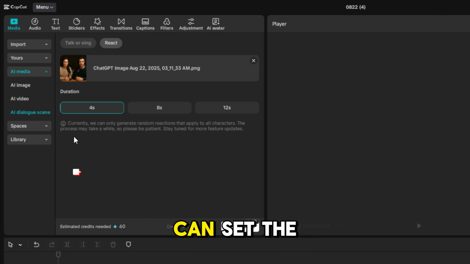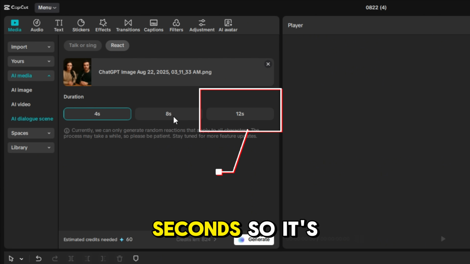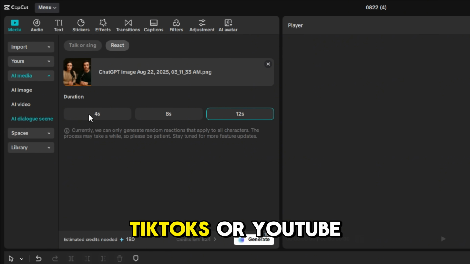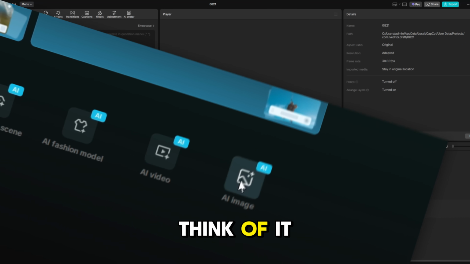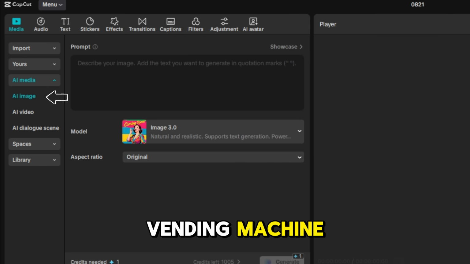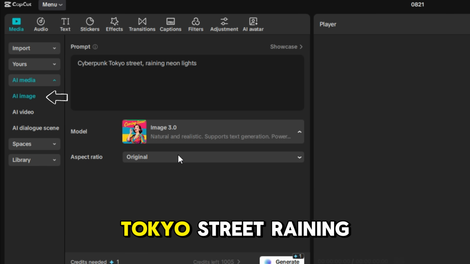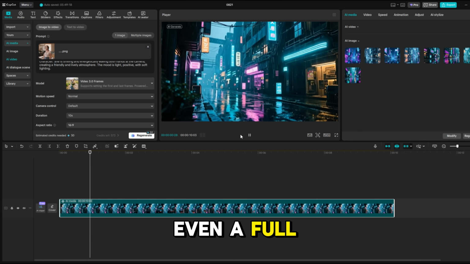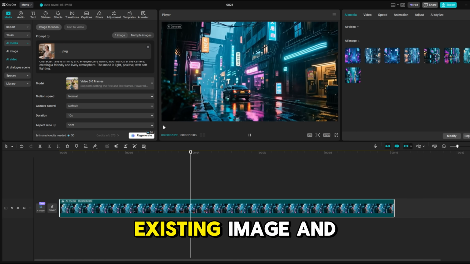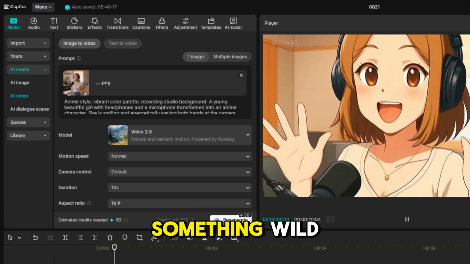Best part? You can set the scene to 4, 8, or 12 seconds, so it's perfect for snappy reels, TikToks, or YouTube shorts. Next, AI image and video generation. Think of it as your content vending machine. Type in a prompt, cyberpunk Tokyo street raining neon lights, and boom, you've got a cinematic background or even a full motion clip. You can also drop in an existing image and let AI turn it into something wild.